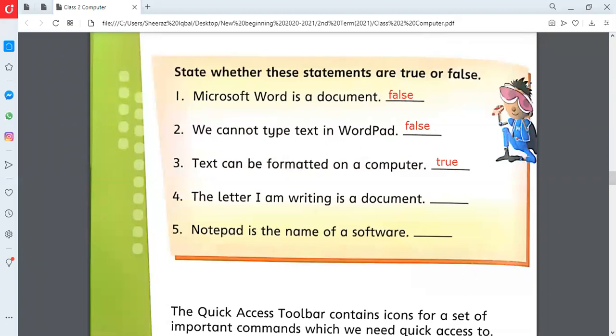Okay. So, the question is saying that, for example, when you are typing a letter in a software, is that letter a document? Yes or no? For example, you are typing anything in Microsoft Word, in Notepad, or in any typing software. You are typing a letter to your friend or to your father. So, when you are typing a letter in the computer, is that letter a document or not? Let me take the names of the students, and if someone wants to send the answer, then I will reveal the answer.